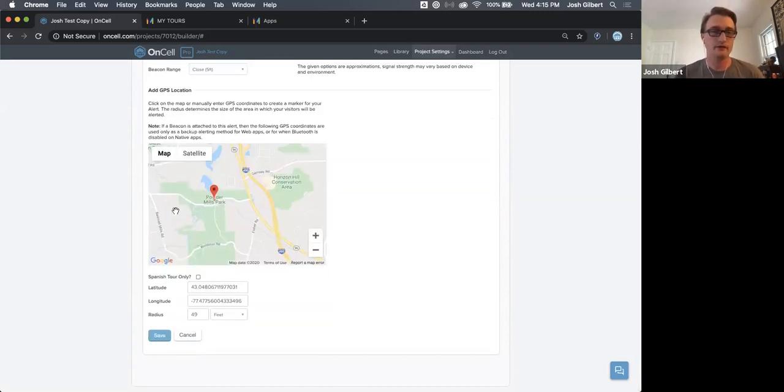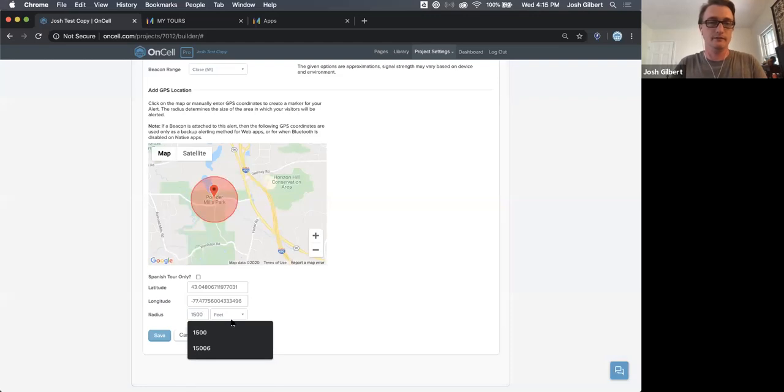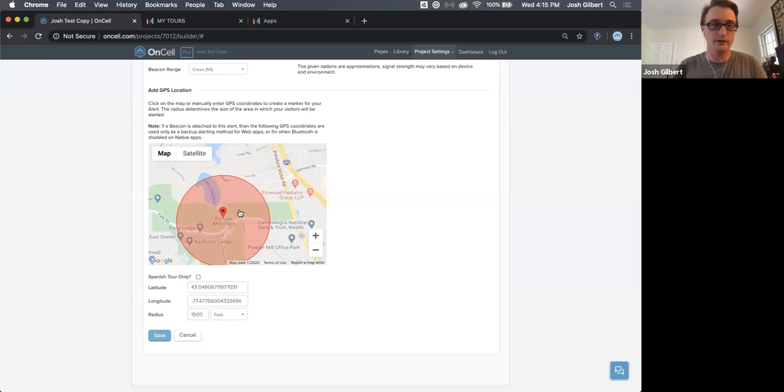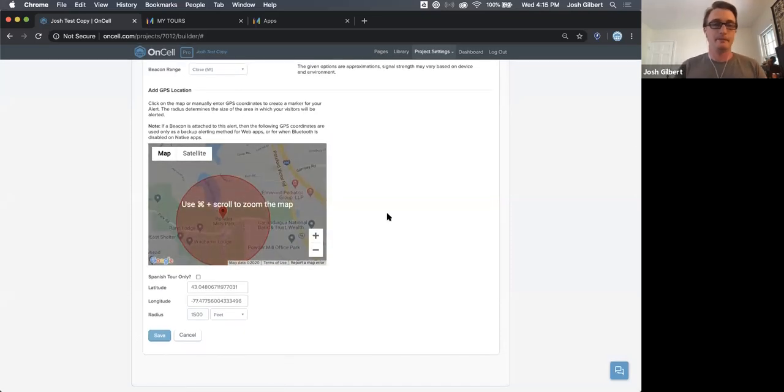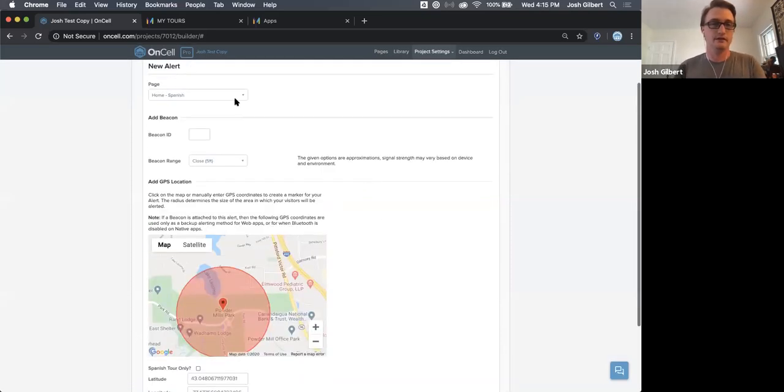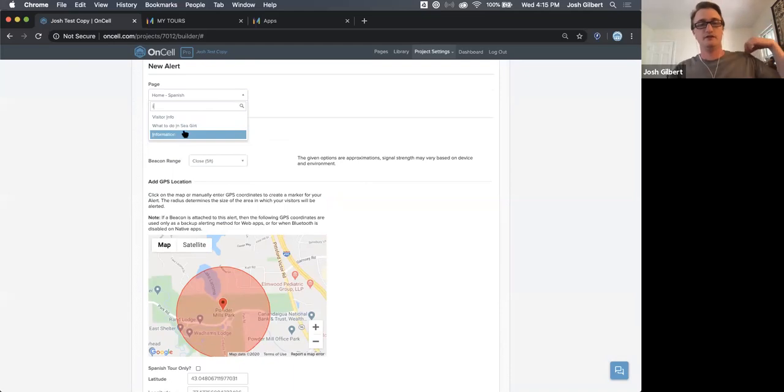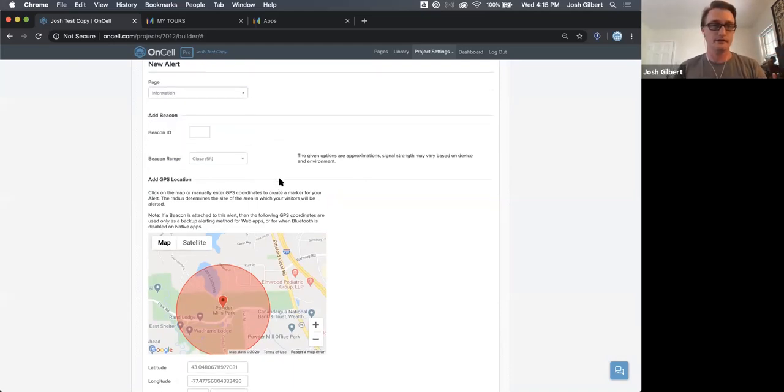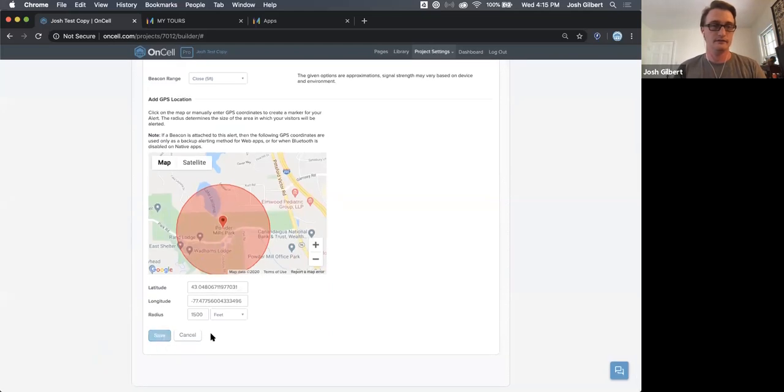But for this example, if we're doing a geo alert here, we've got our radius, so we can set it whatever makes sense. For instance, if we have a tour of this Powder Mills Park here, we can set that, and then we just select our page. So maybe it's an information page about a closure or opening happening here in the park. So we can set that and save.